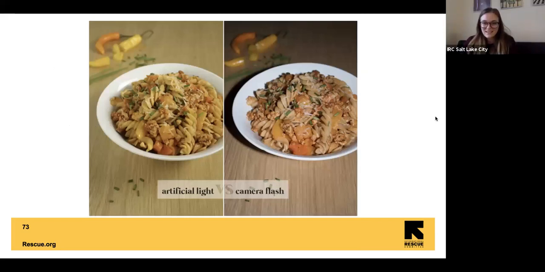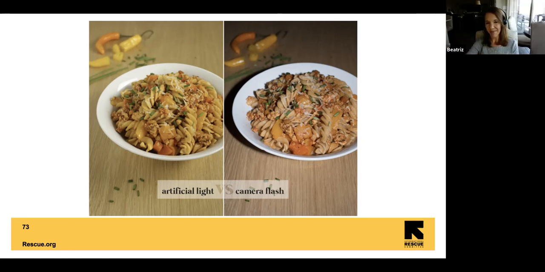So as we can see here, the camera flash just makes this look like a not very attractive bowl of pasta that you didn't put a lot of effort into photographing. Como ustedes pueden ver claramente, aquí en esta fotografía que tenemos con flash, se ve un recipiente con pasta pues no muy atractivo que parece que no hicieron con mucha atención.